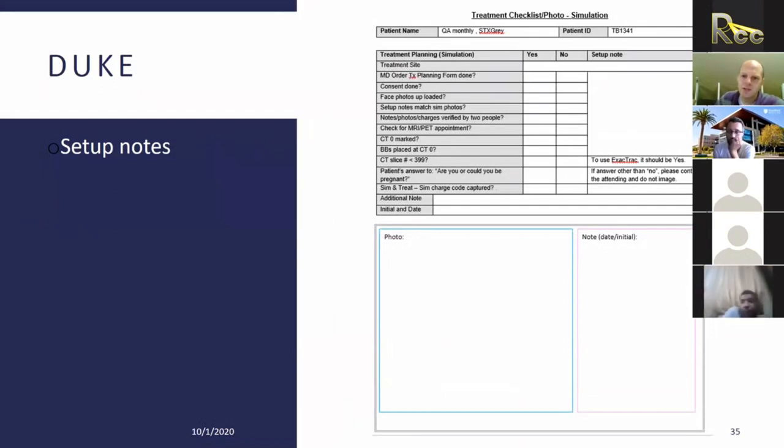All right, this is another document from our center that I thought I'd pull up and share. This is what is filled out by the therapist at the CT simulation, and then it's also pulled up by the dosimetrist during planning, and by the therapist at the treatment when they go to do their treatment. So actually, I take it back. This form is the one they fill out prior to treatment.